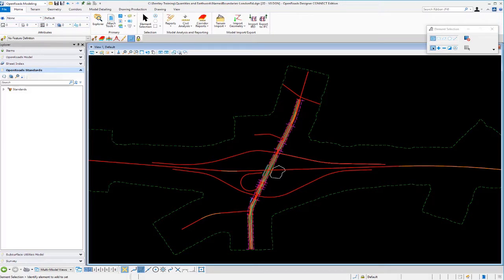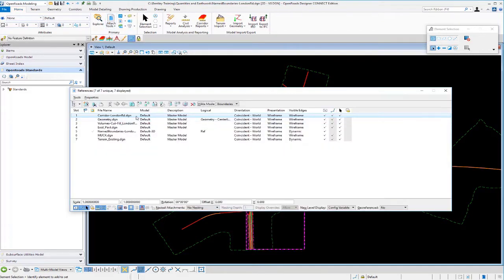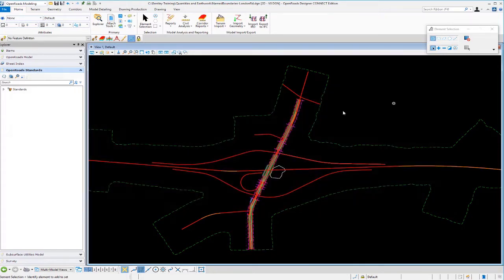Okay, so I'm inside of my drawing here and I have my terrain, my geometry, and my corridor attached. These are all reference files. Let's go review those real quick. So I'm going to go up to my references. You can see here I have my corridors and all my associated drawings that I need on my project. I'm going to close that.